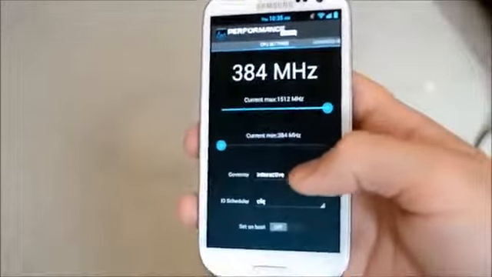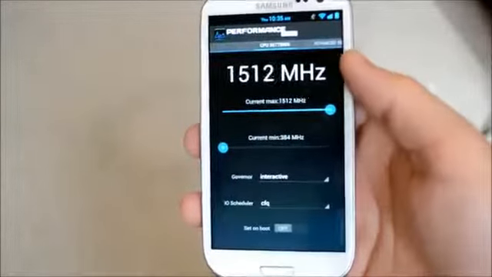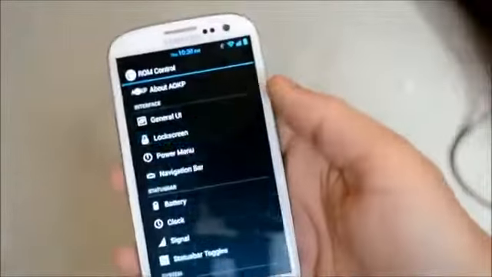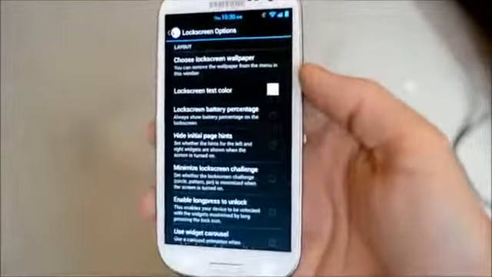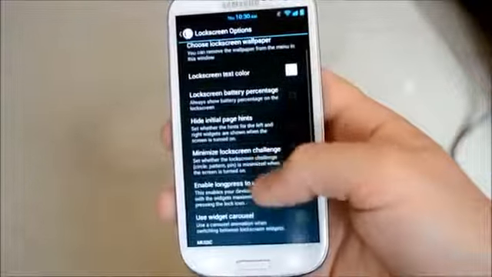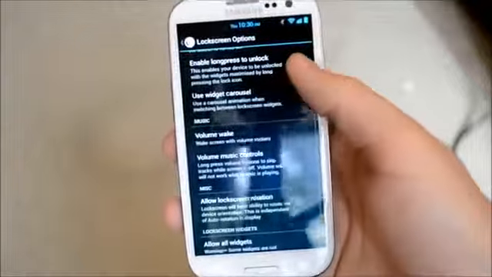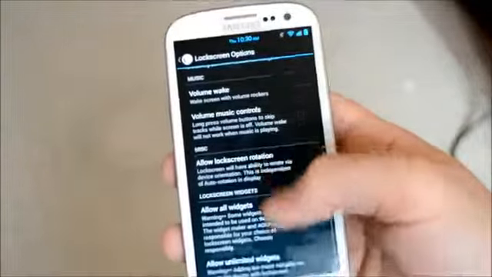We also have performance control, where if we do have a custom kernel, we can overclock our device. As you can see, it's running at 1.5 gigs right now. Not slow. We've also got lock screen options here, where of course we can choose our lock screen wallpaper, our lock screen text color, the battery percentage. We can also have long press to unlock the lock screen, all sorts of great stuff like that.